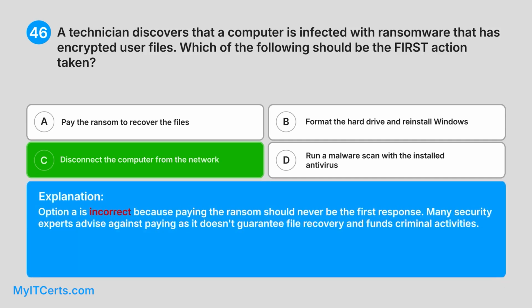Option A, pay the ransom to recover the files, is incorrect because paying the ransom should never be the first response. Many security experts advise against paying as it doesn't guarantee file recovery and funds criminal activities.